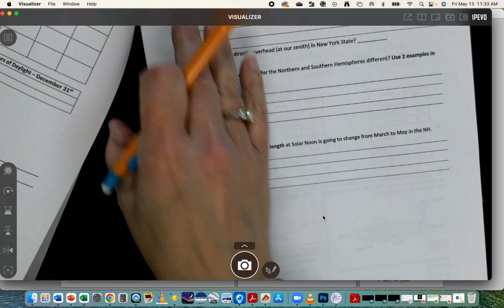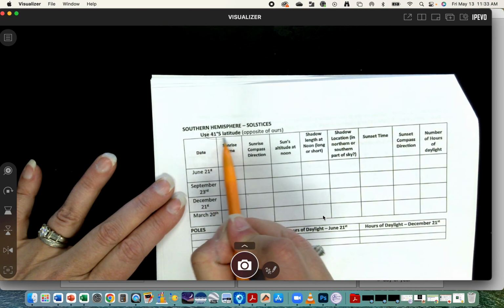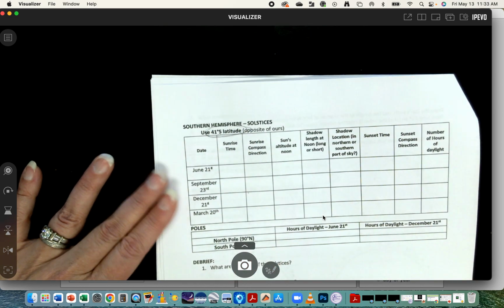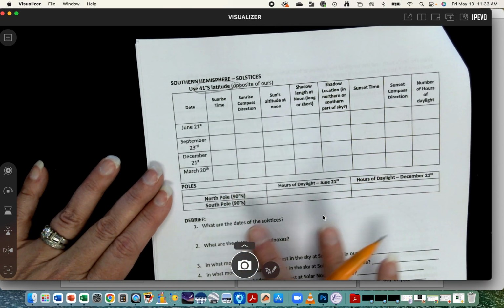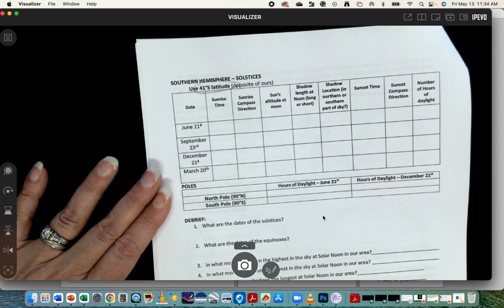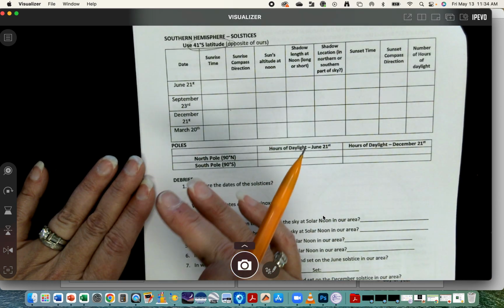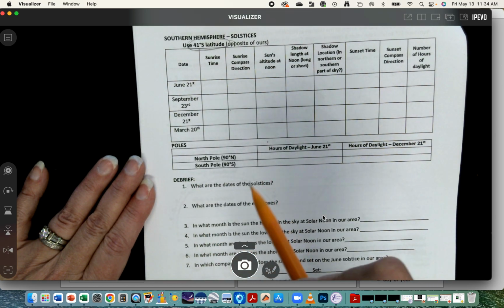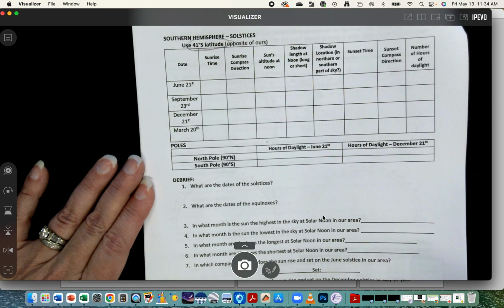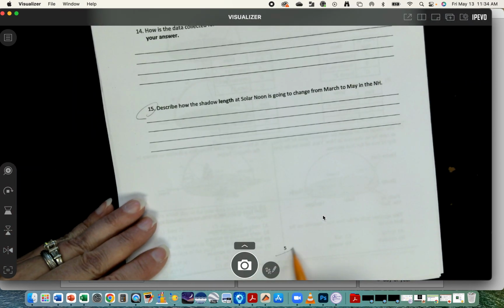And you're going to do the same thing for 41 degrees south latitude. So change that to south. There are no sun paths for this, but there are questions about comparing north and south. So after you collect the data for 41 north, draw the sun paths, collect the data for 41 south, and then answer the question. So your job today and this weekend is to answer up to question 15 on page 5. Don't go any further than that.